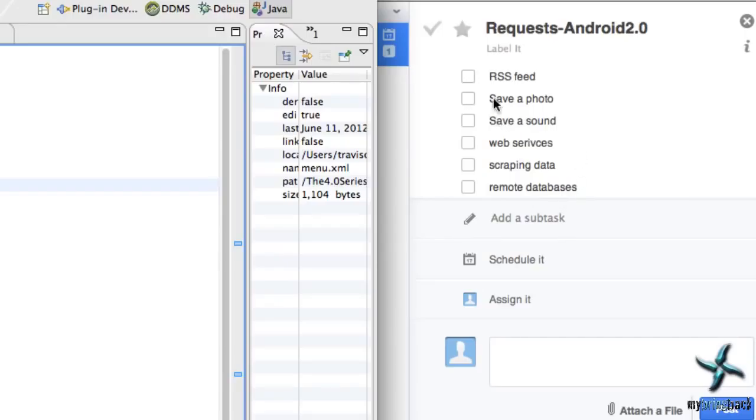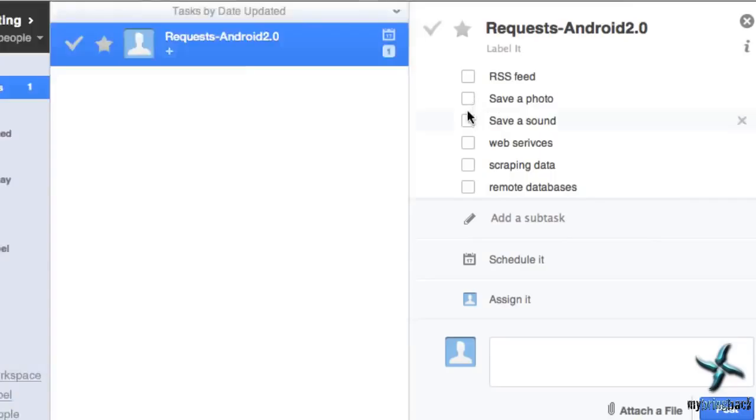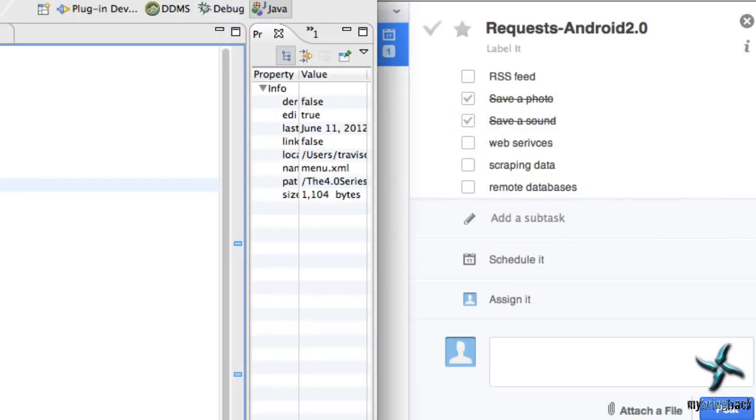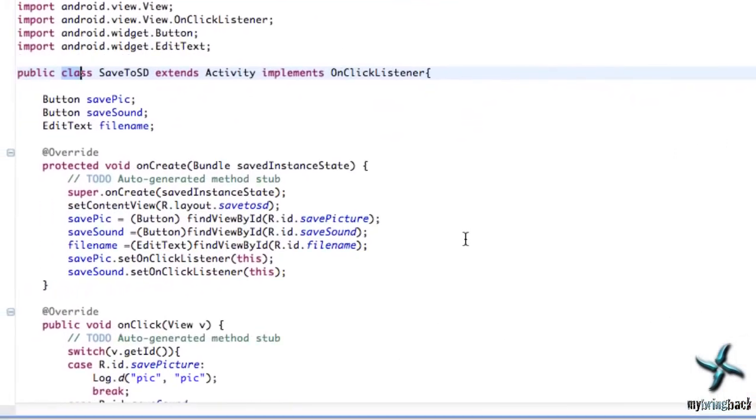So what we're going to do with this activity is save a photo and save a sound within the SD card, okay? And in order to do that, we need to check if there's an SD card available on the device, if there's external storage that we can save to. And if there is, the next thing we have to do is be like, can we write to it? Can we write to that external storage or the SD card? And if we can do both of those things, we're going to save a picture and a sound. So let's jump into it.